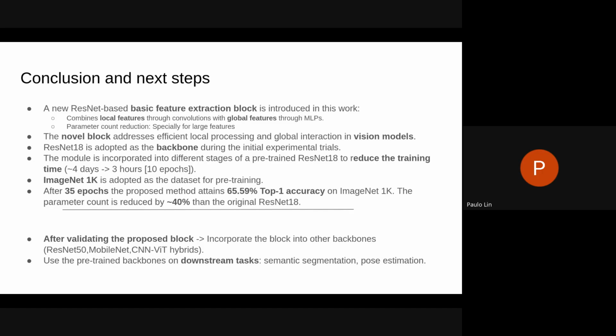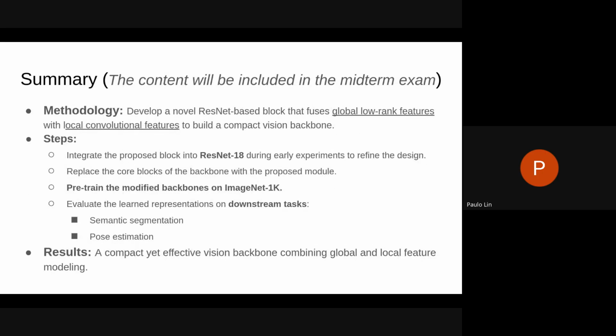And this is a summary of this work. The content of this summary will be included in the midterm exam, so you can take a look at it.